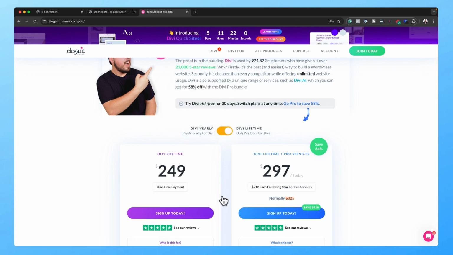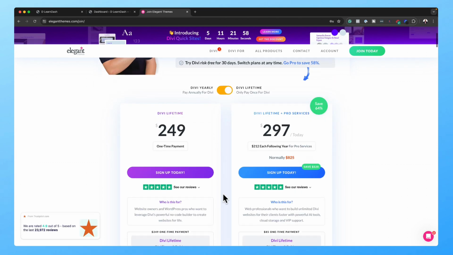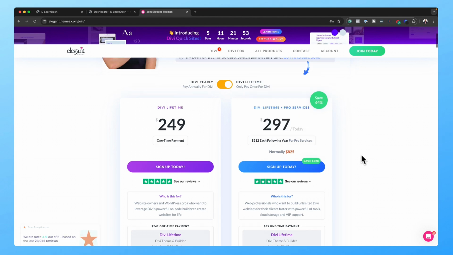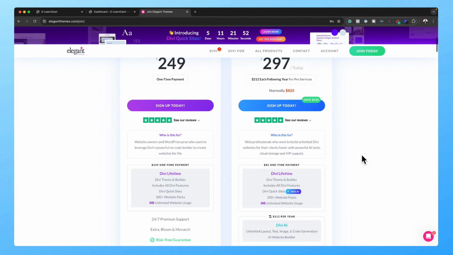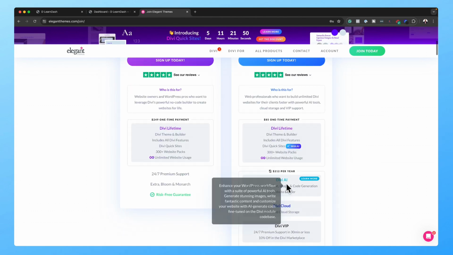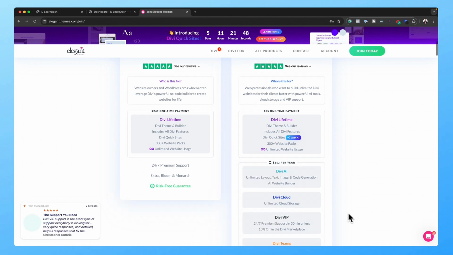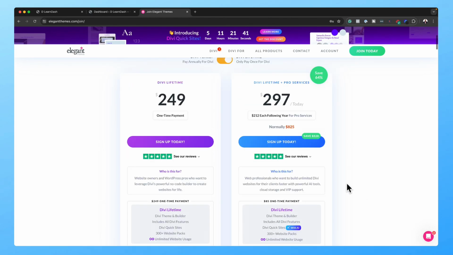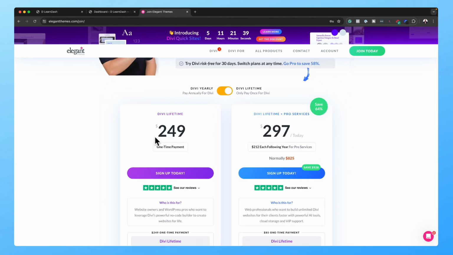So for the lifetime here, it's $249 for one time, which is the one that I have. But you also have this $297, which you can pay today. And this gives you a bit more. There is Divi AI over here. We also have Divi Cloud and Divi VIP. And you can also invite 4 team members. So this is mostly for anyone who has an agency. But I would say if you're just one-man band, just go with this one here.